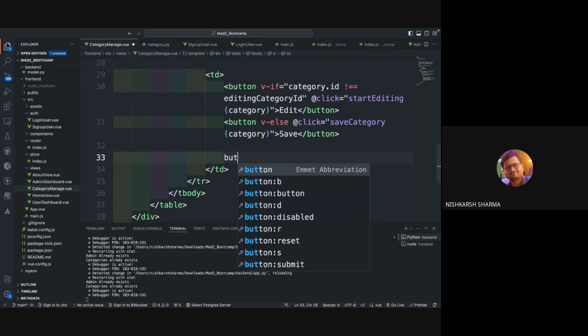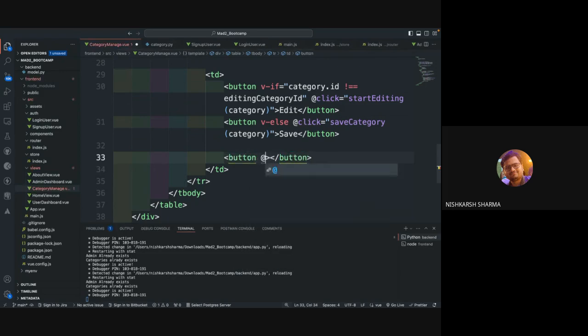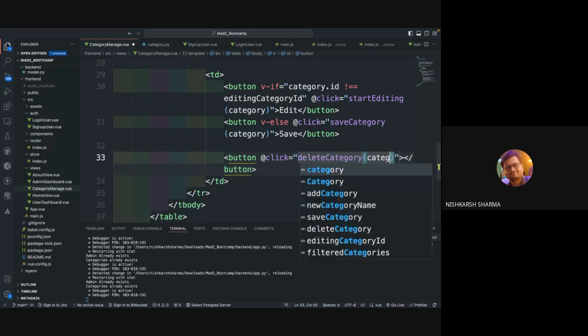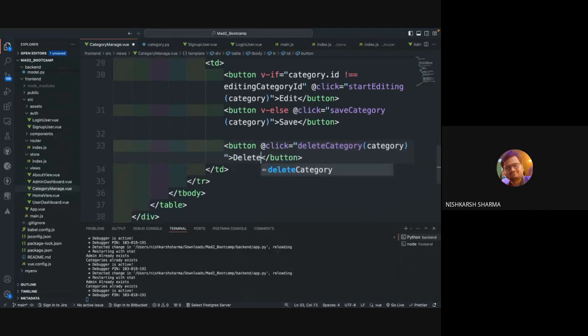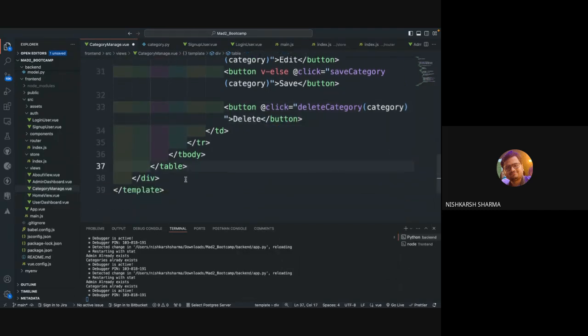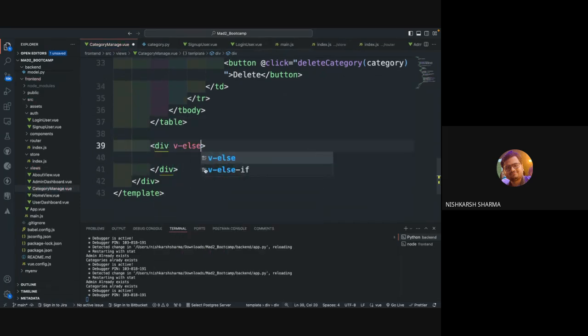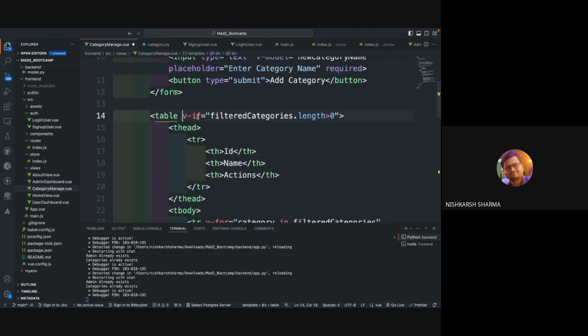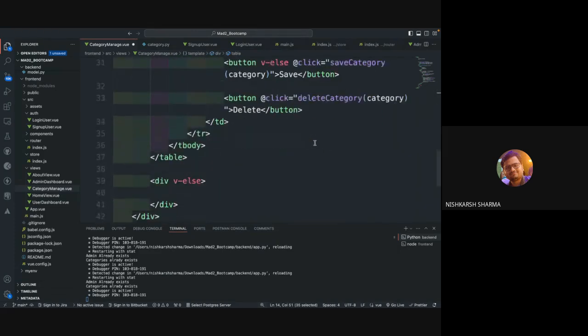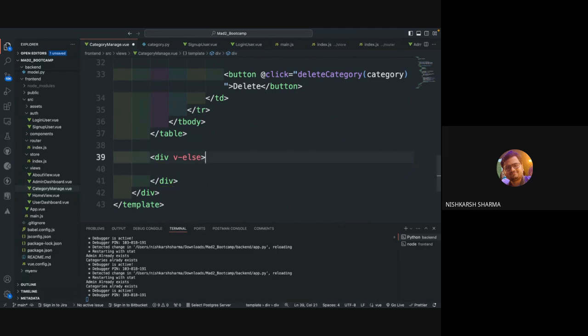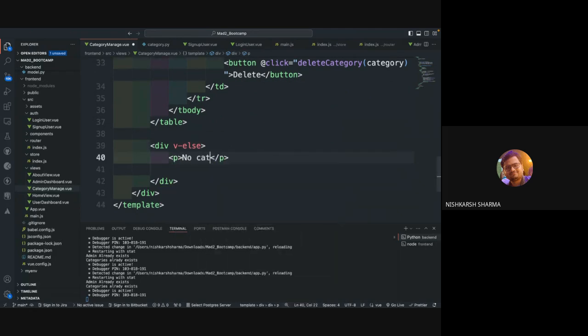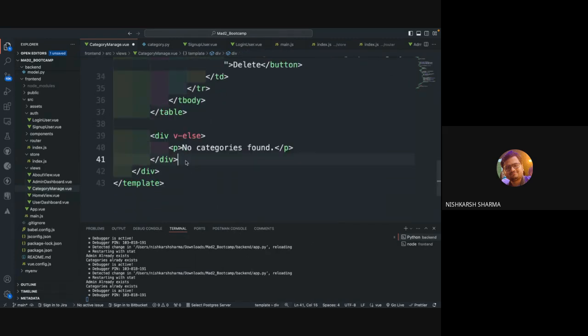And next, the last button we would be putting is delete category, the delete button. So this is where our table ends. Now here we will put the v-else. So this v-else is linked to this part. So we have put an if condition that if it is greater than 0, then this table will be shown. But for the else, what we will show is no categories found. So this is the template part of it.